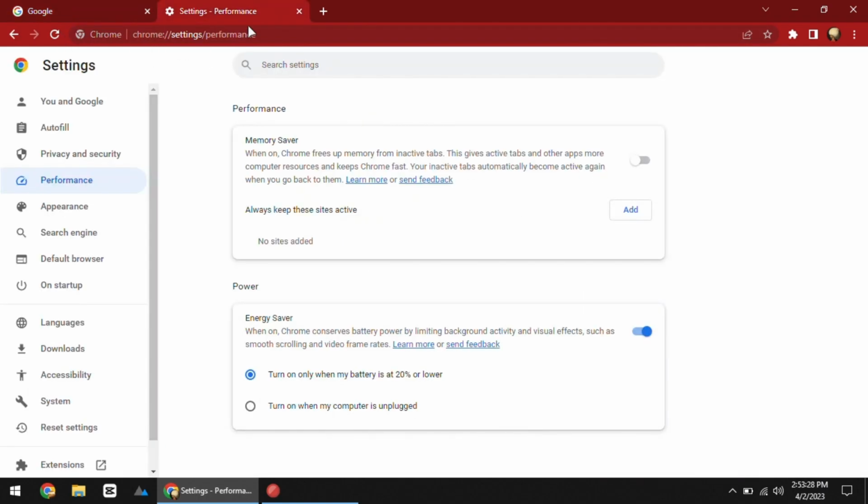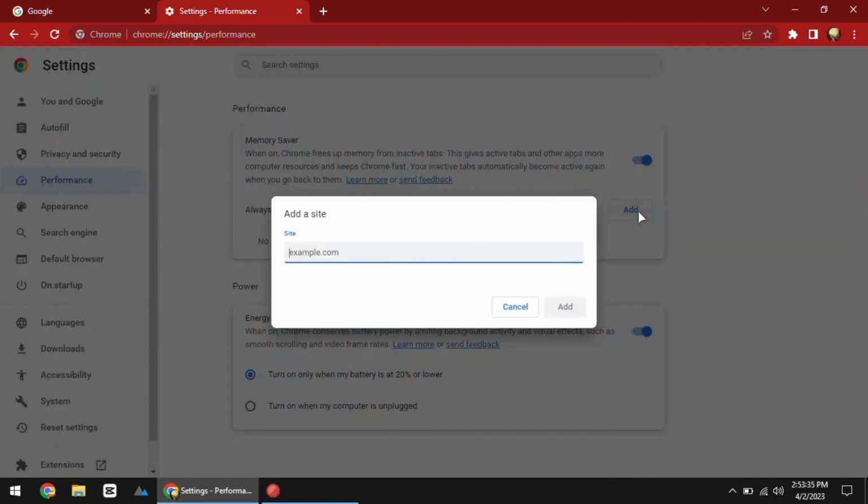Alternatively, you can also create a list of websites to exclude from Memory Saver, which I think is a more viable option. Let the Memory Saver feature stay turned on and you add your websites in the list for exclusion. And then you will not lose your work on that website as Chrome will not unload it.